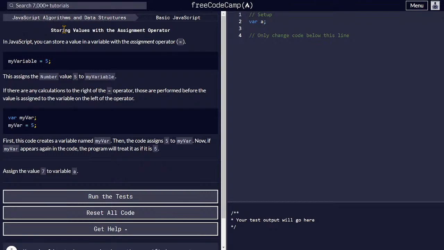Storing values with the assignment operator. So we are learning about the assignment operator to store values. In JavaScript, you can store a value in a variable with the assignment operator. This is the assignment operator, the equals sign. So myVariable equals 5, ending with a semicolon. This assigns the number 5 to myVariable.